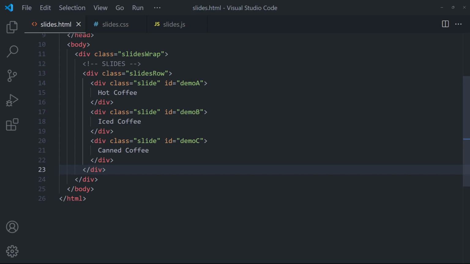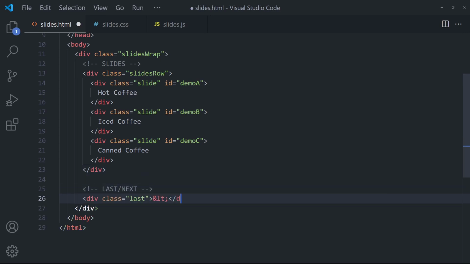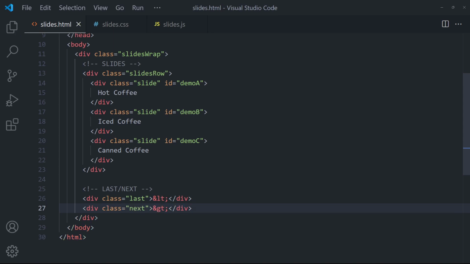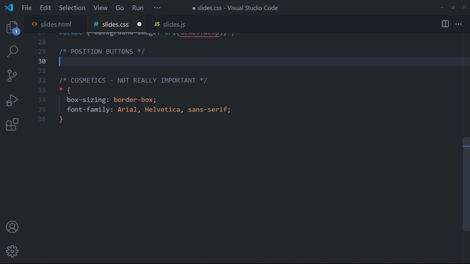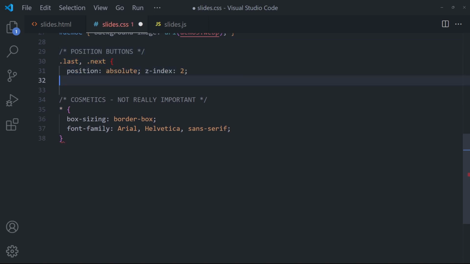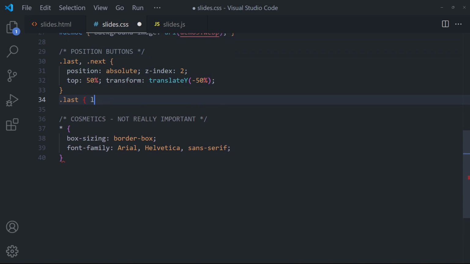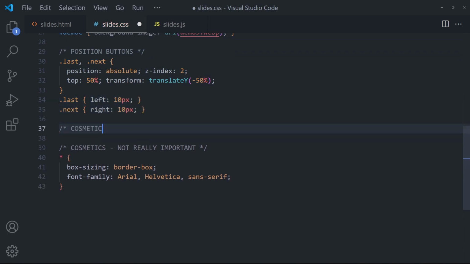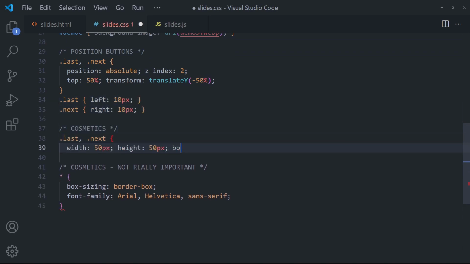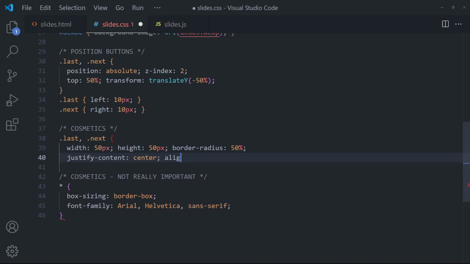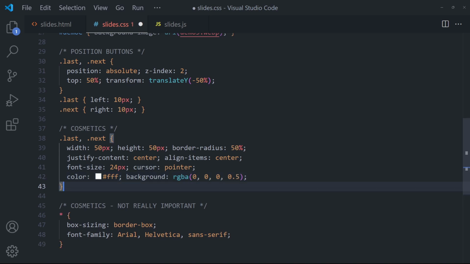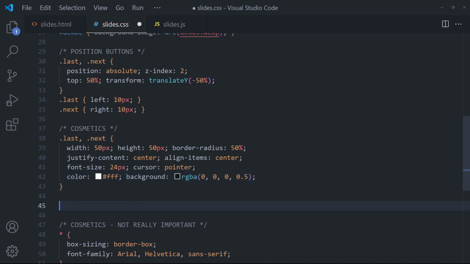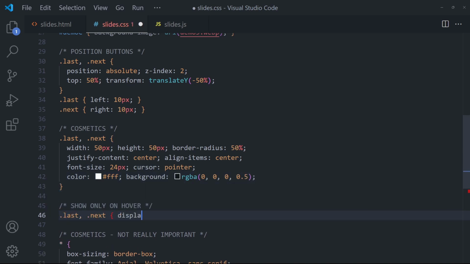To add controls to the slides, insert a Last and Next button. For this example, we will place them on the left and right sides accordingly. Hide the buttons by default, only show on mouse hover.